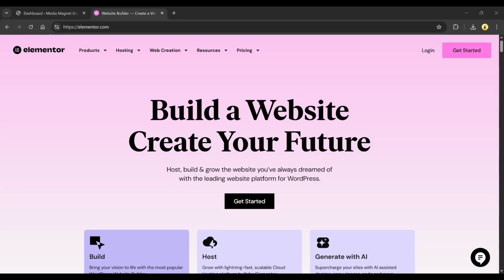Want to retrieve your Elementor Pro license key? In this quick guide, I'll show you exactly how to find it so you can start building like a pro in minutes.